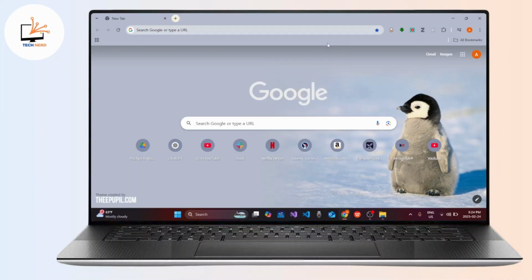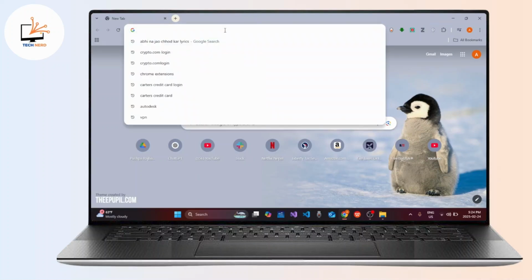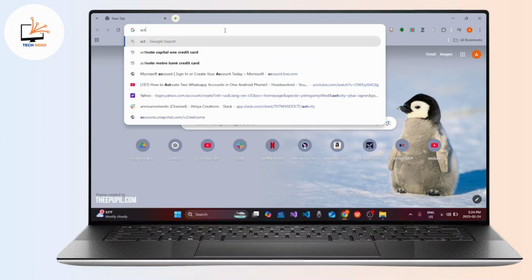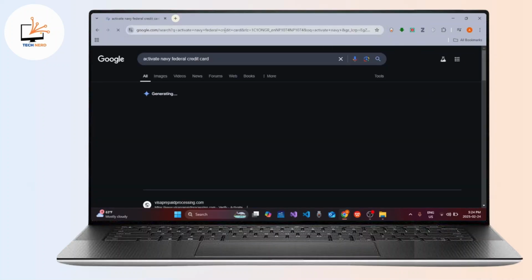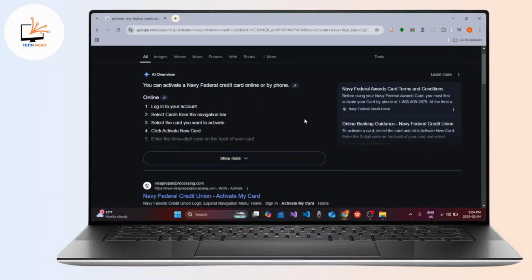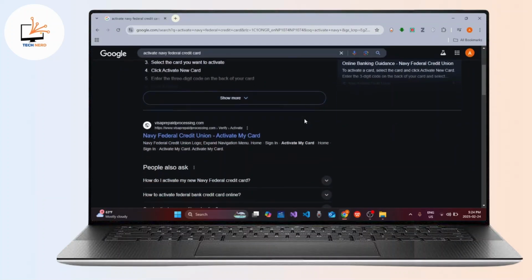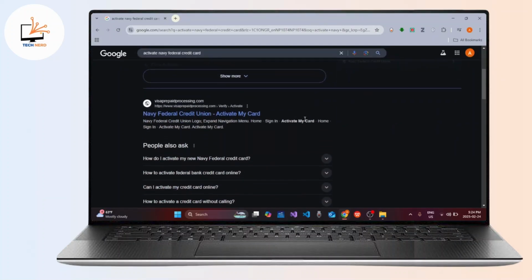Open your preferred browser and navigate to the search bar. You need to simply type in Activate Navi Federal Credit Card and press enter on your keyboard. Here you need to scroll down and click on the first link that says Navi Federal Credit Union. Activate my card.